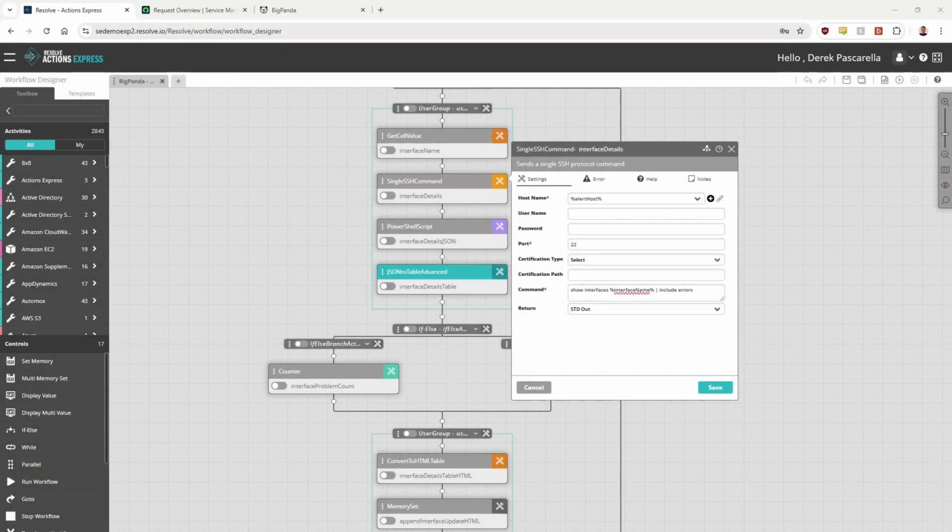In this demonstration of Resolve Actions Express, we're going to be looking at a workflow responding to an alert letting us know that there is an inordinate amount of latency between an application server and a database server. We're going to be taking a look at the switch sitting in between these two servers and determining what the root cause of this issue might be.